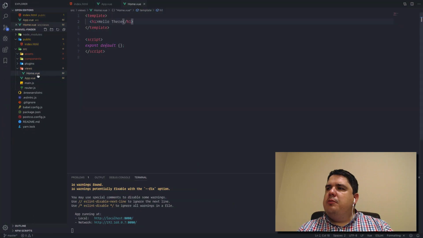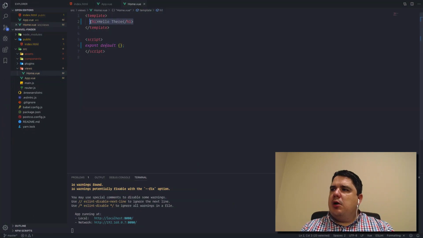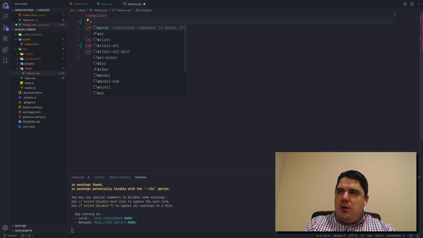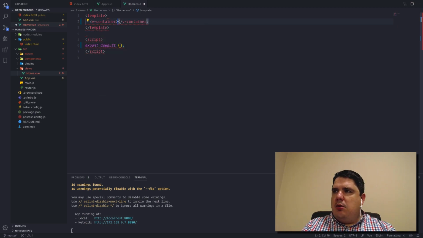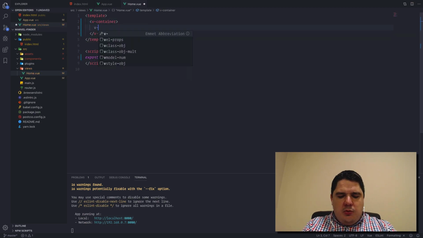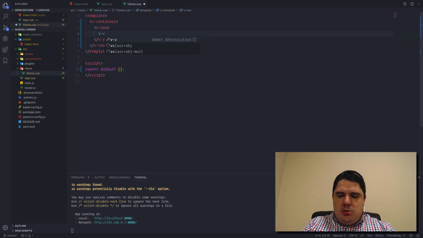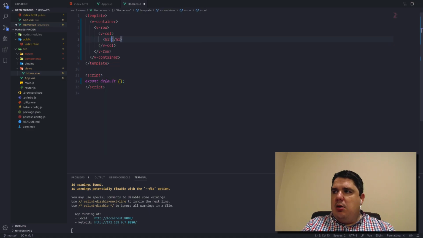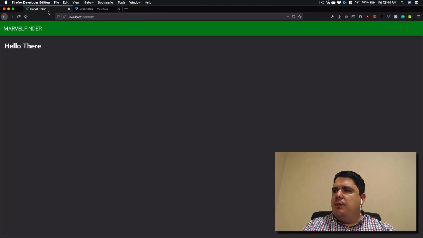Go to the home. So instead of doing the hello world, go to the big container. Inside that we have the view row, and inside that we have the big col. And then we can put the hello there. So we put it in a container, in a row, in a column, and it's a little bit more here.